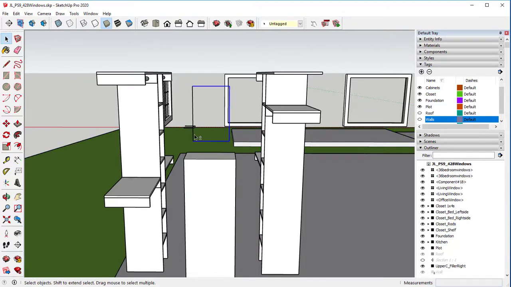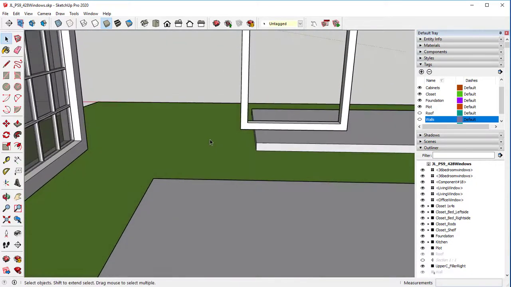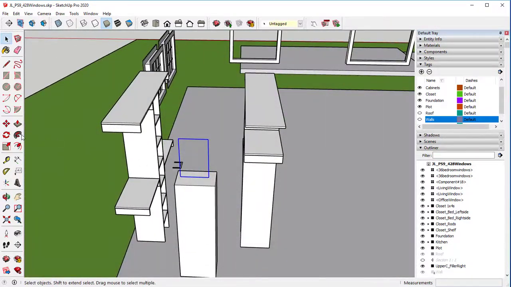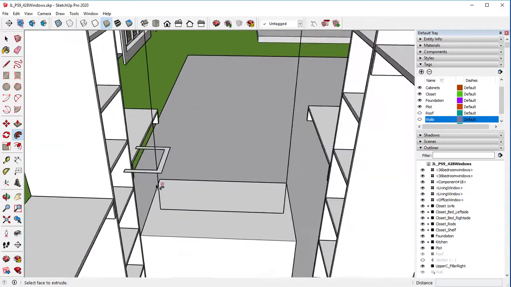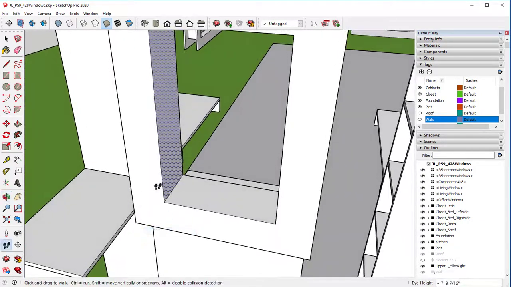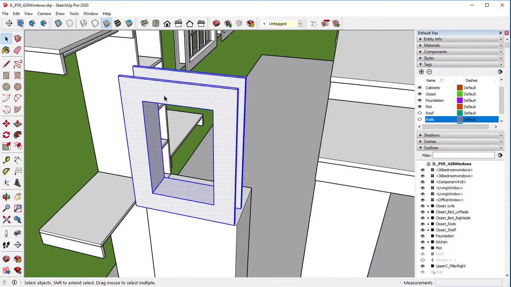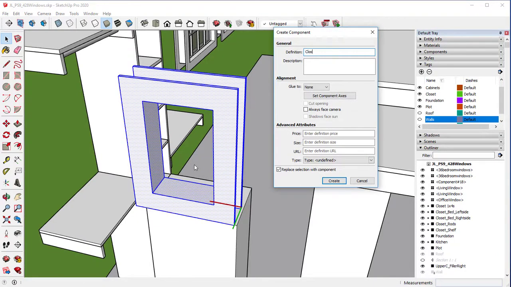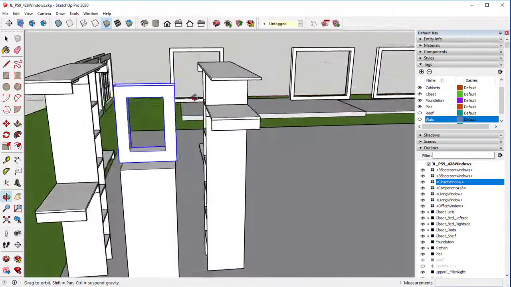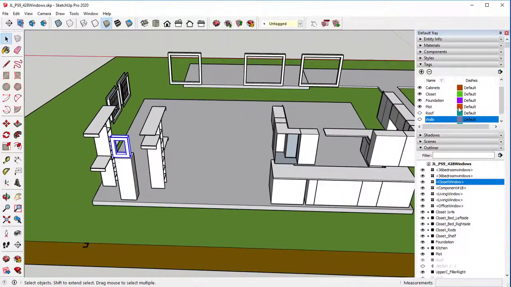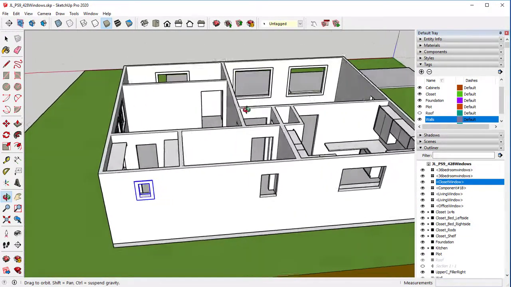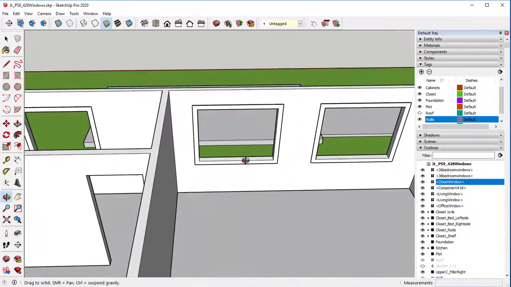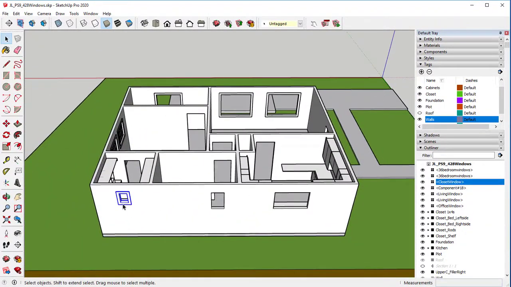Hold down Shift, click on all of the lines. Follow Me tool, again it will disappear, that is perfectly fine. Click on it, and there we go. Triple click on it, right click, make this a component. This is going to be closet window. Bring back our walls. You have these right here. These are going to be done the same way as this one right here, so you can finish up these on your own.